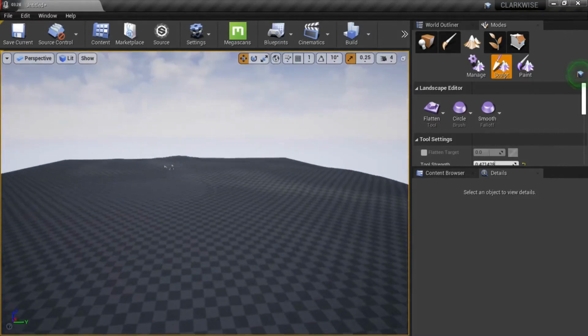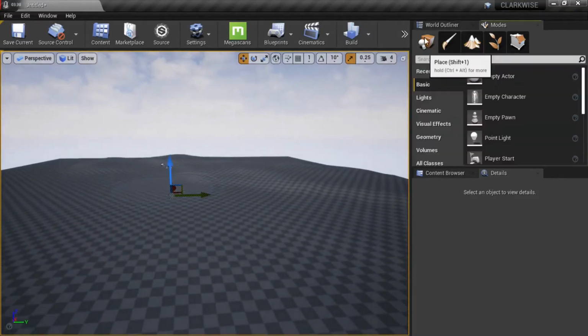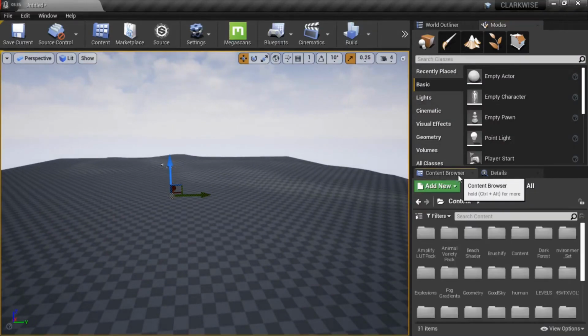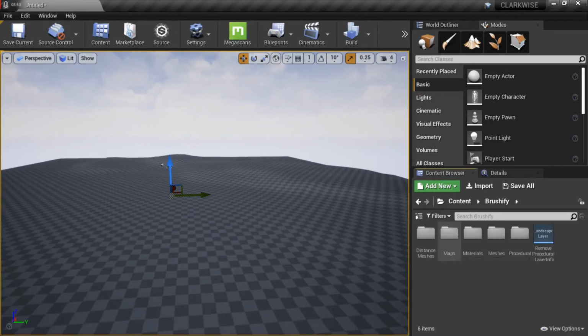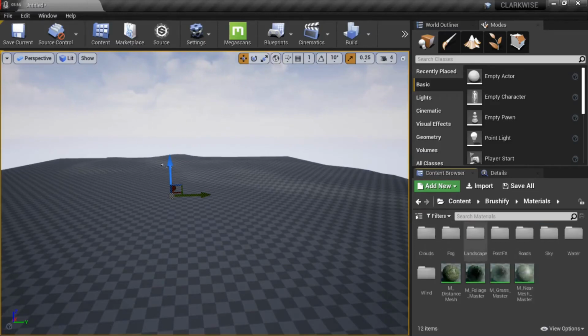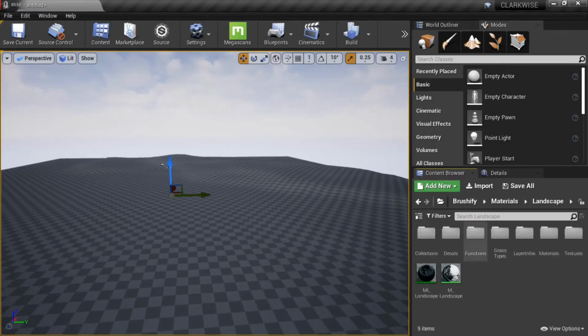So the next thing that I want to do is apply my material. Now, as I said at the start, we are going to use two material assets, which are Brushify and the environment set, which you're going to find on the Unreal Engine marketplace. So you can buy them and just use them.